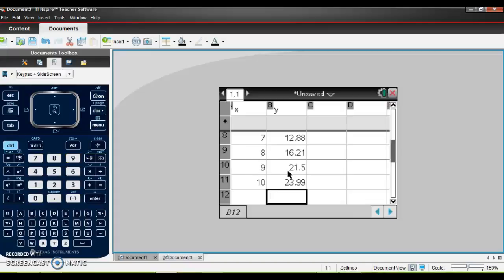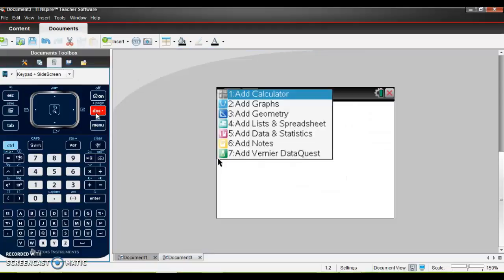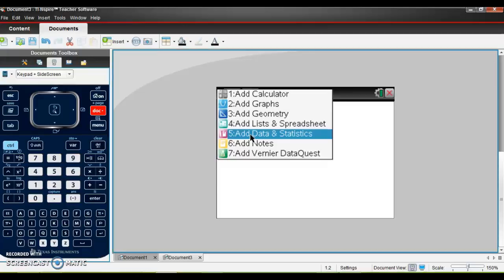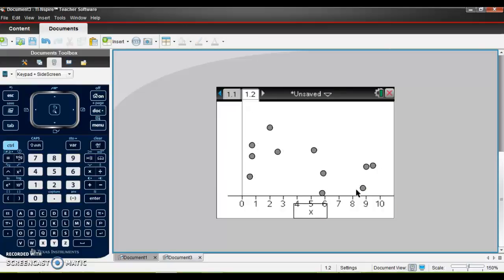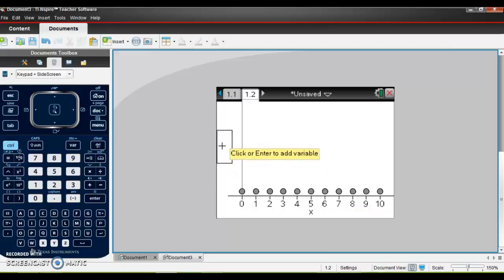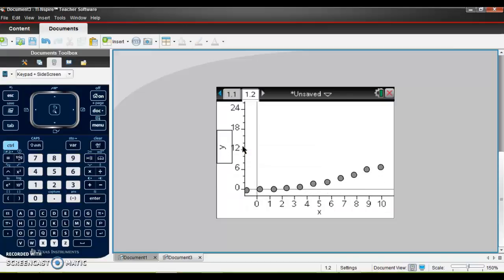After all my Y values are entered in, I'm going to put all these data points onto a scatter plot. I do that by adding in a data and statistics page by hitting Control Document to add in a new page. I'm going to select number 5, add data and statistics. And then I'm going to move down to the bottom of my screen, and click to add a variable. The variable I'm going to add in is an X. So all my X values have been plotted. And then I move over here, click it, and select Y, and all my Y values are entered.